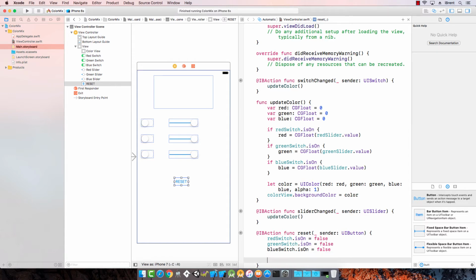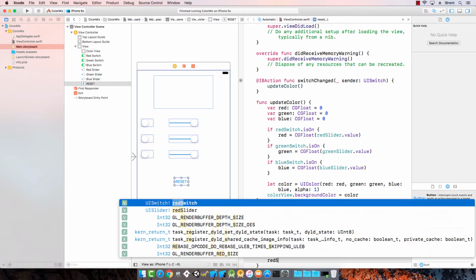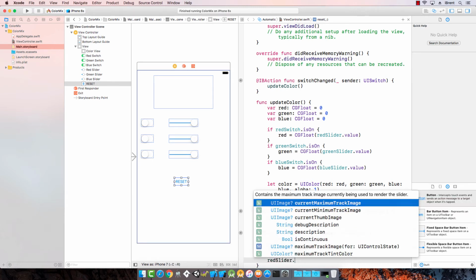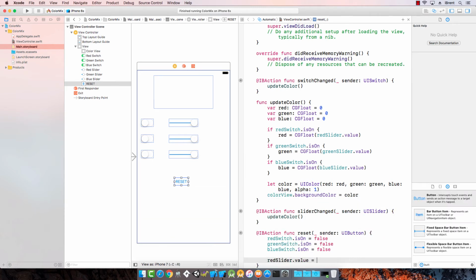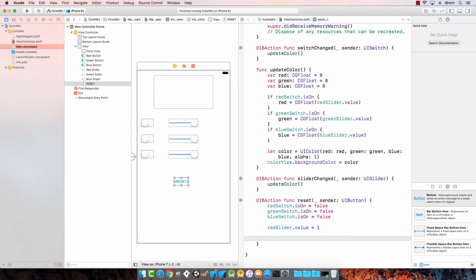Next, we're gonna set the sliders. So we're gonna say red slider, there we go, dot value, and set that to 1. And then green slider dot value equals 1, and blue slider dot value equals 1. Okay, so let's test that out.